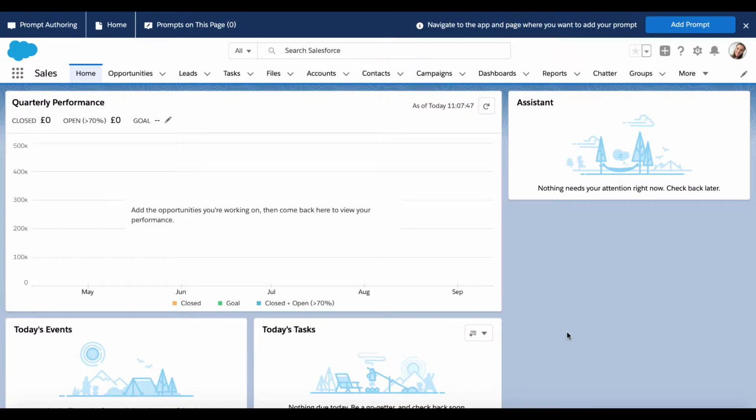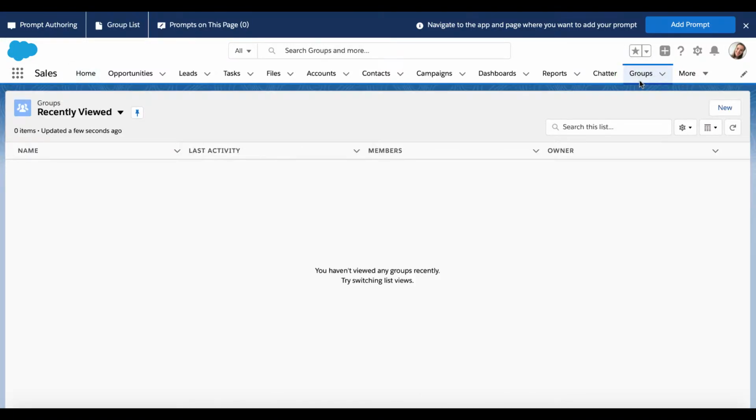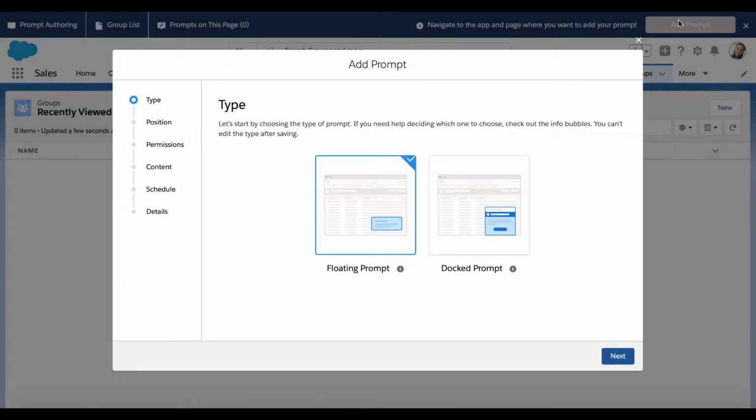We are going to create a prompt which pops up when a user goes to the Groups tab and gives them the link to a help and training article on how to create chatter groups. We are going to start off by navigating to the page that we want the prompt to appear on, the Groups tab. As you can see, the page we are on has now changed to the Groups list and that there are currently no prompts on this page. If we click the Add Prompt button in the top right of the screen, we can add our new prompt.